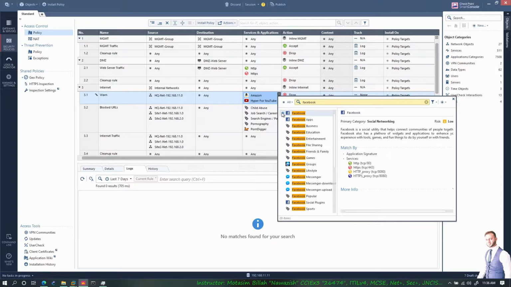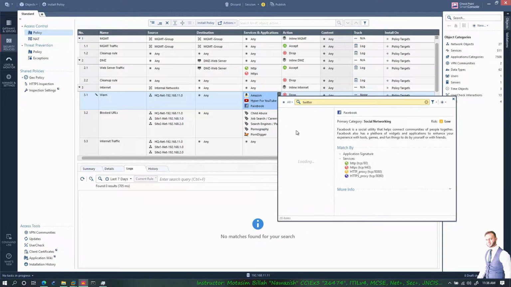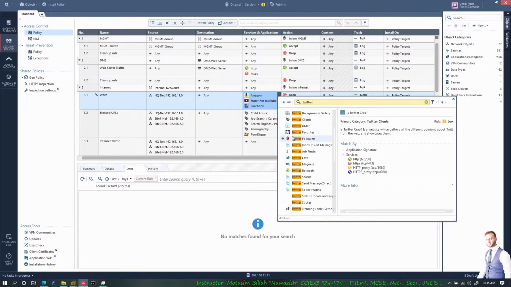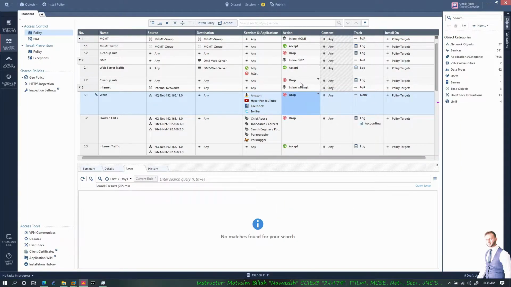So I'd select Facebook, or maybe Twitter. Twitter should be here. Yeah, Twitter. For the action, I don't want the traffic to be dropped. I want to ask or inform them. Let's say I'll go with ask now, and I'll select company policy. So for any of these applications that they access, they will be presented with the user check so that they can accept that, which we can set here in the user check section.